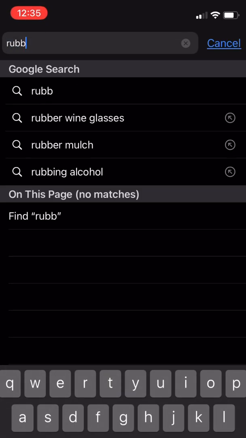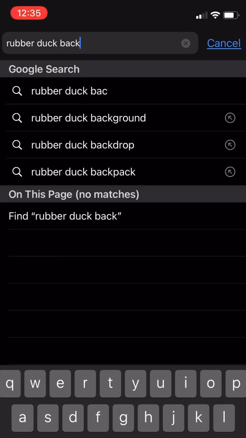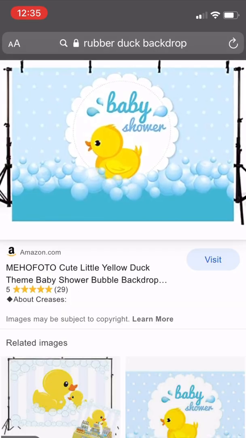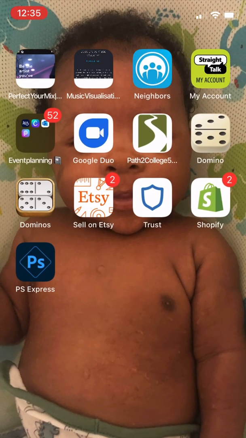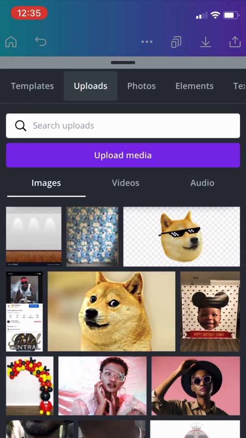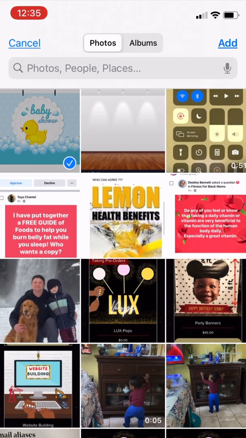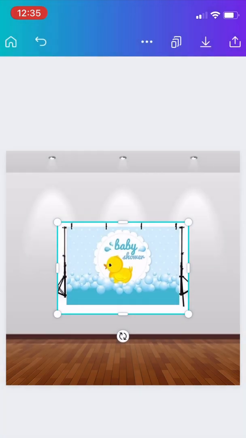Next, I want to look up a rubber duck backdrop because for this one, I'm going to do it like I'm doing a baby shower. So this is going to be a mock-up for a baby shower with rubber duckies, which was also what my son's baby shower was. He turns 1 on the 1st already. It's crazy. So this is the background that I decided to upload. It's just a little backdrop, so I'm going to press OK, let it upload.